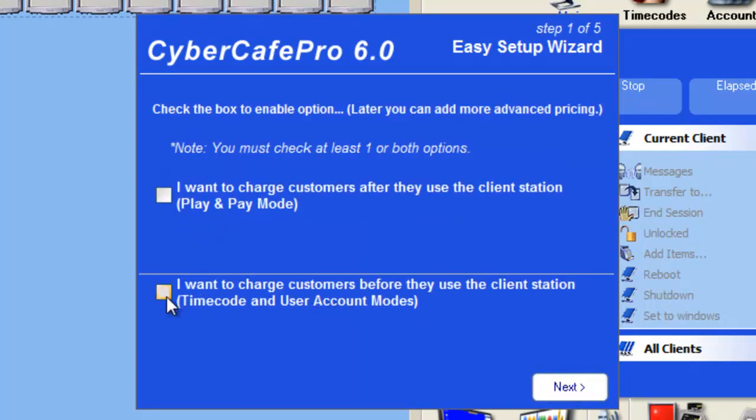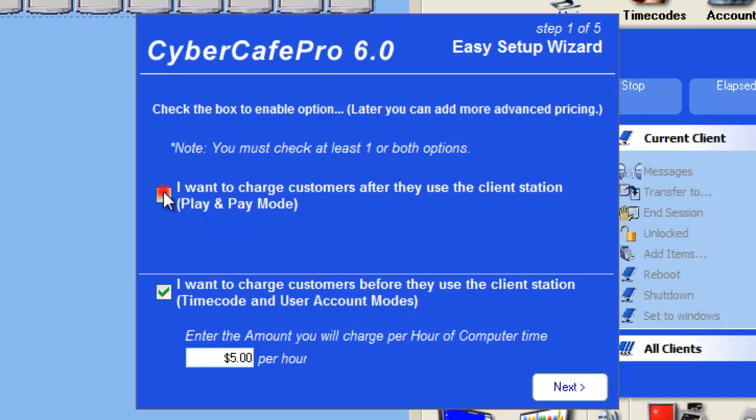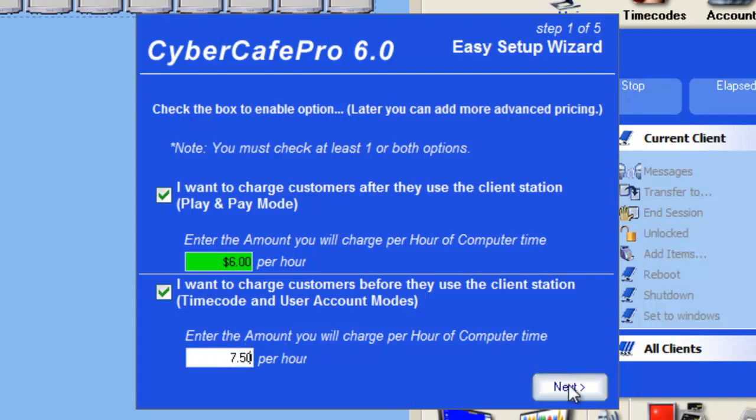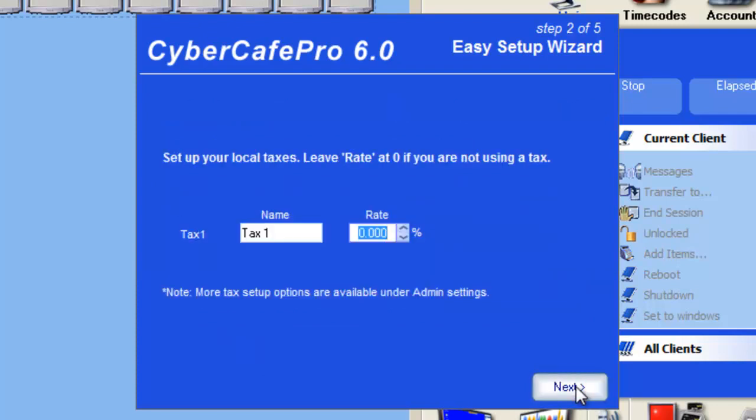The second screen allows you to set up basic pricing. You can choose to use play and pay mode or time code and user accounts mode. Select the one you want by checking the checkbox and enter the price per hour. These prices can be easily changed later in the pricing screen of the admin. The third screen is where you can enter basic tax information. If you want to enter a second or third tax, you can do so in the CyberCafePro admin.